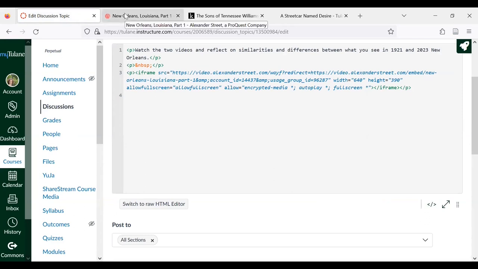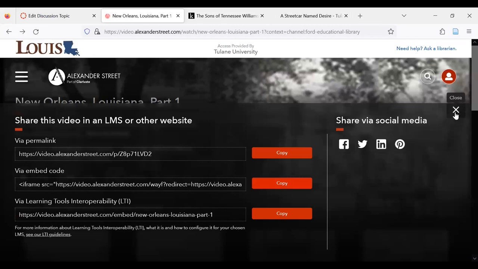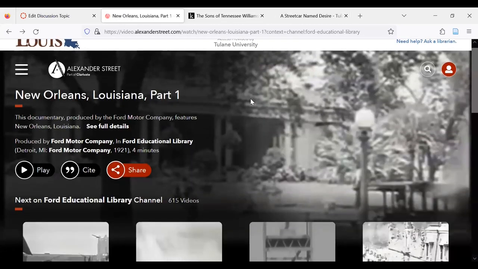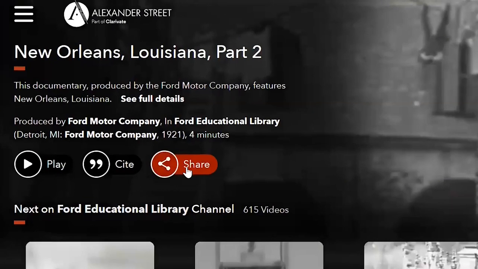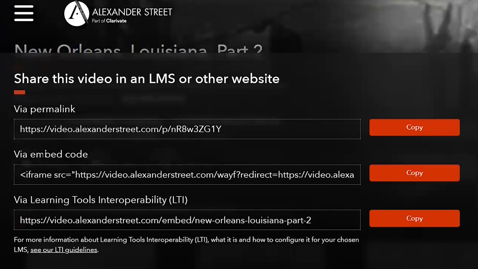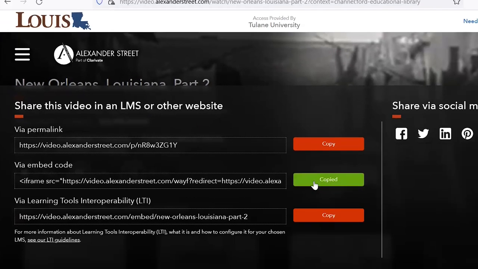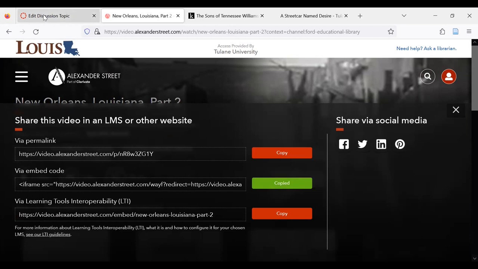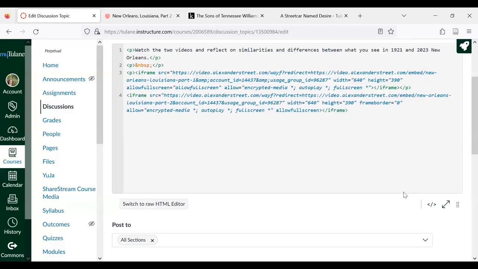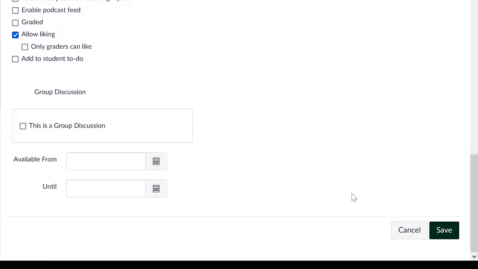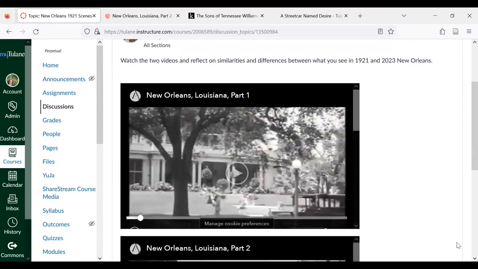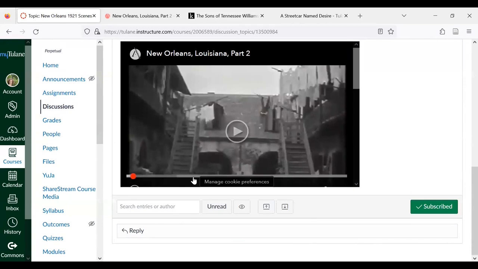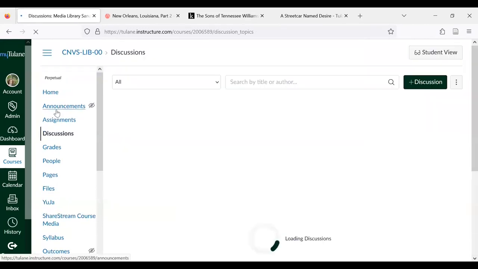Now let's go back to Academic Video Online. I'm going to close the share screen. And if we scroll below, I can see New Orleans, Louisiana Part 2 is located just below. So I'm going to click on that film tile, select share, find the link for embed code, and copy. I have the embed code copied, so let's head back to our Canvas discussion. We'll paste that in. Everything should remain the same, so let's save that edit. And there it is. Here's part one, and part two appears now. Problem solved. Let's go back to discussions.